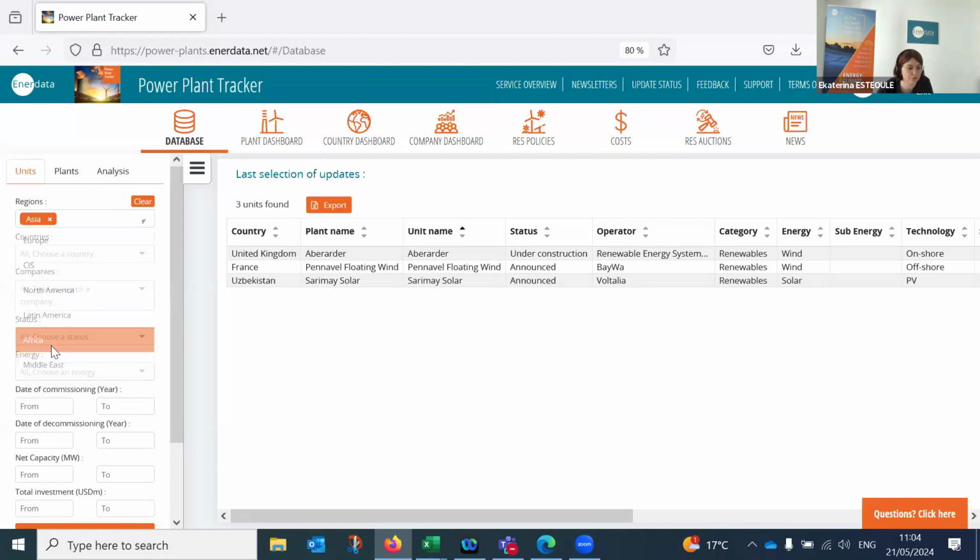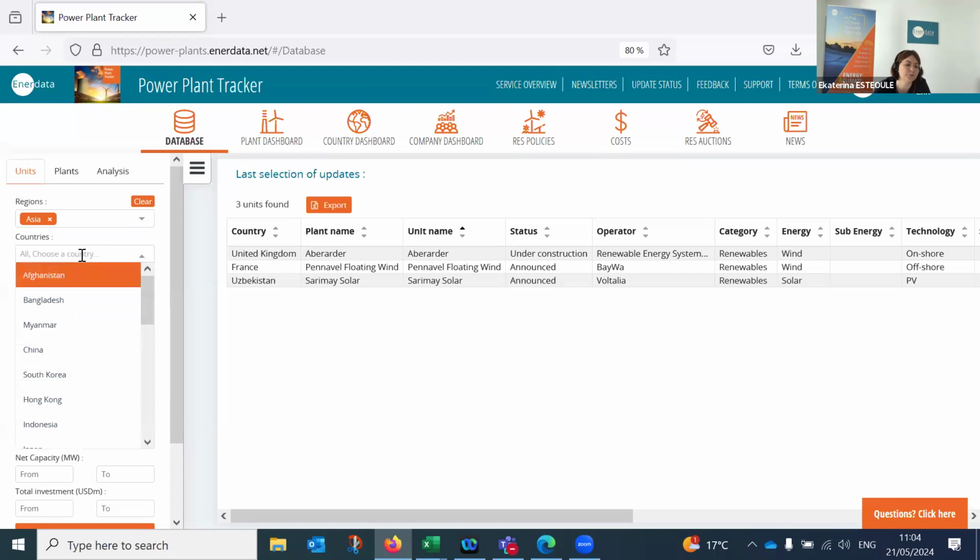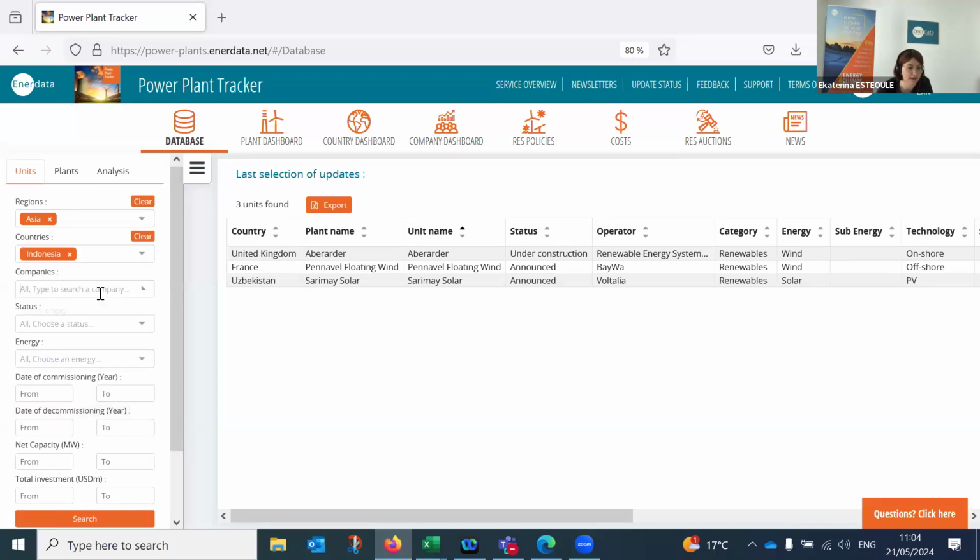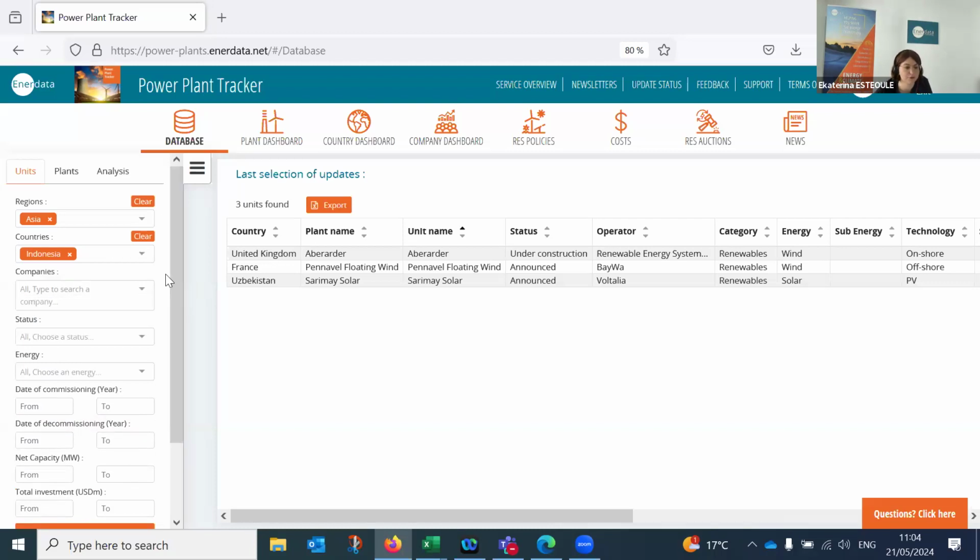Today we will go to Asia, for example. You can also add a specific country or set of countries of your interest to your search. And if need be, you can further refine it to a specific company, operator, or shareholders. But if you leave it empty, all the companies running in Indonesia will be added to your search.